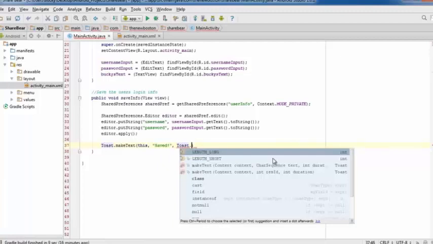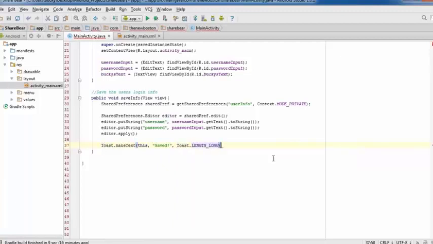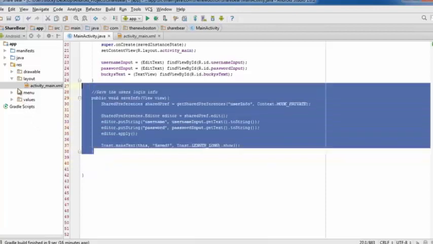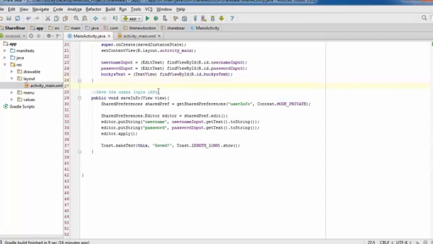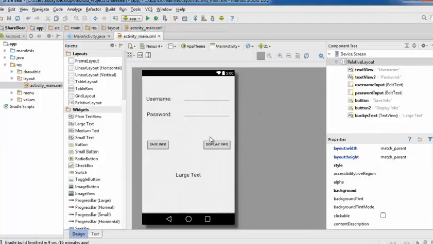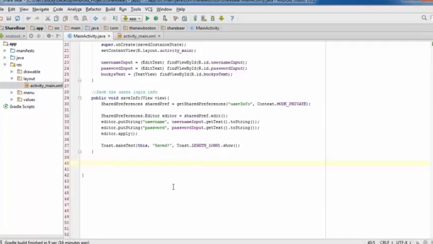And how long do we want this to last? How about length long? And of course, whenever you have a toast, you need to show it, which pretty much makes it display on the screen. So this is the only code that we have to write to save the user's login info. Whenever they click the button, it's going to get that text and save it to this file. Now, if we run the app, it'll run fine. We won't have any bugs, hopefully, unless I mess something up. But whenever they click this display info button, nothing is going to happen because we need to create that method right now. All this method is going to do is print out the saved data.